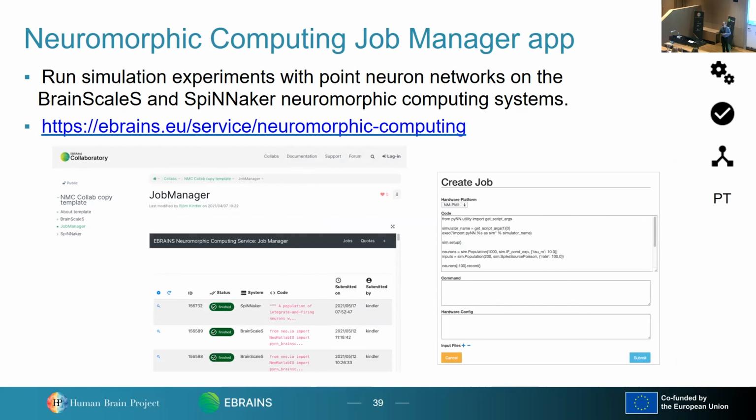If you want to use the neuromorphic systems, BrainScaleS and SpiNNaker, we have an interface for that. So you can write your network description using PyNN, which I mentioned before, and then send it off to Manchester or Heidelberg to run the simulation and get it back on your local machine.